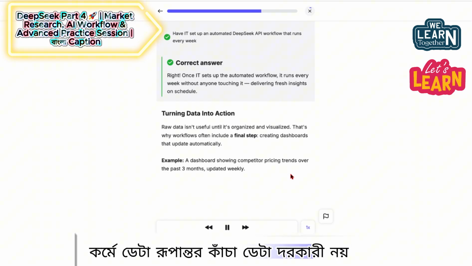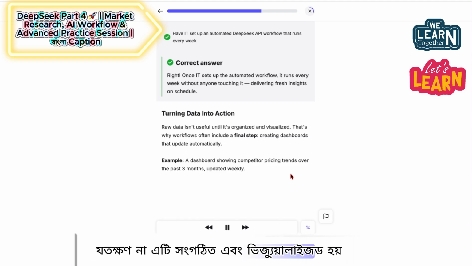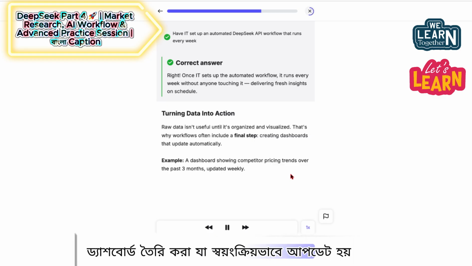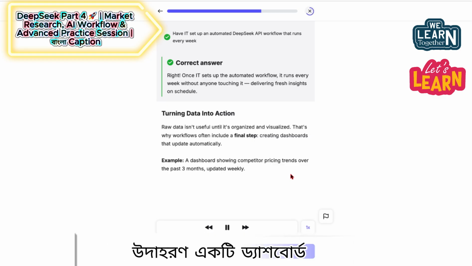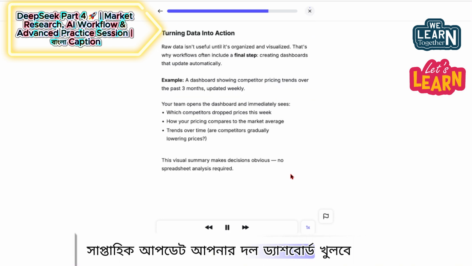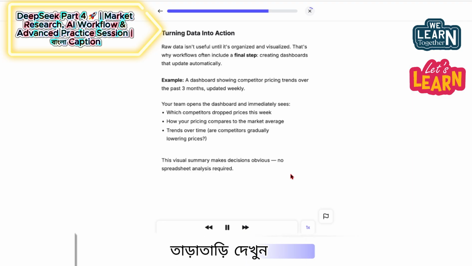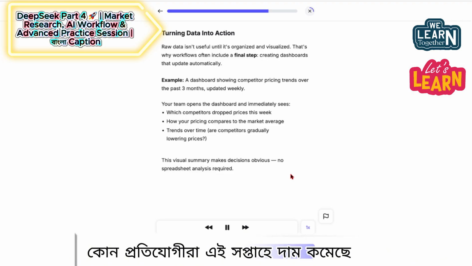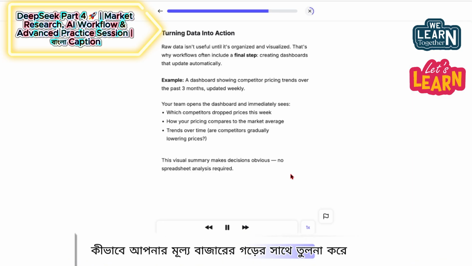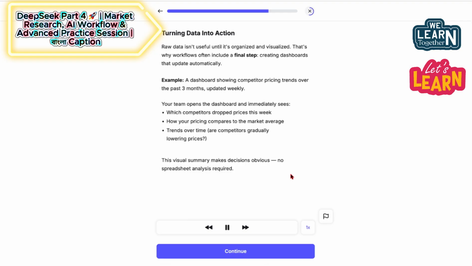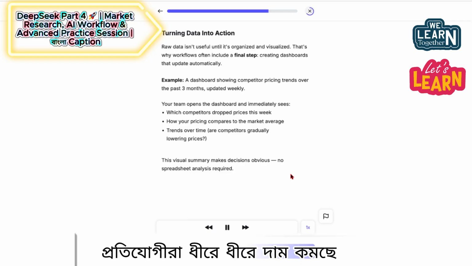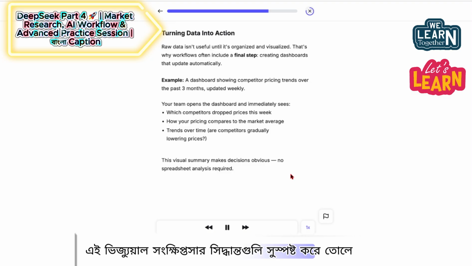Turning data into action. Raw data isn't useful until it's organized and visualized. That's why workflows often include a final step: creating dashboards that update automatically. Example: a dashboard showing competitor pricing trends over the past 3 months, updated weekly. Your team opens the dashboard and immediately sees which competitors dropped prices this week, how your pricing compares to the market average, and trends over time. Are competitors gradually lowering prices? This visual summary makes decisions obvious.